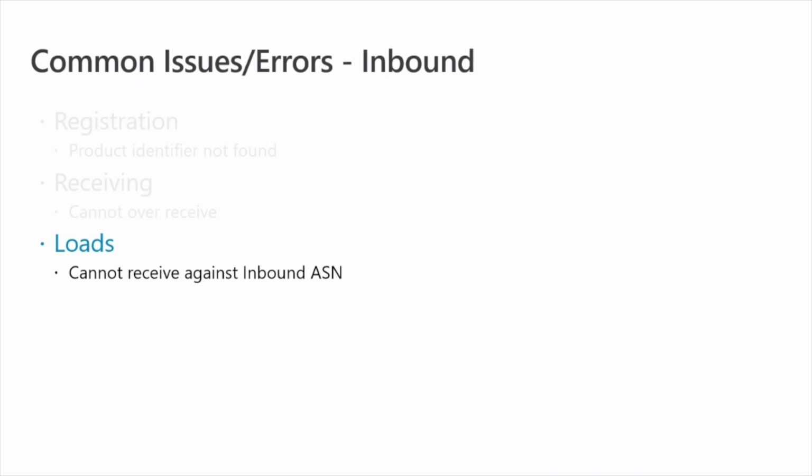For inbound loads, so if you're doing inbound load management and your vendor is sending ASNs or advanced shipment notifications to you, you may receive an error on the app while trying to receive that you cannot receive against that inbound ASN.